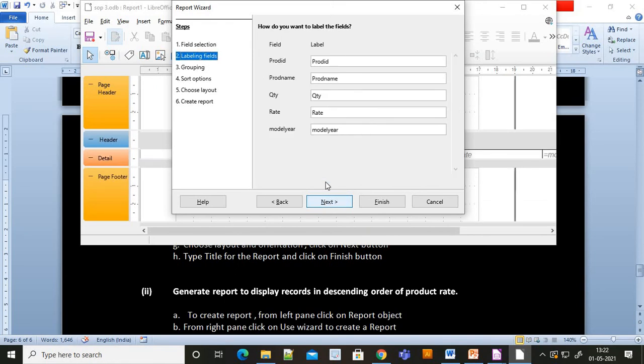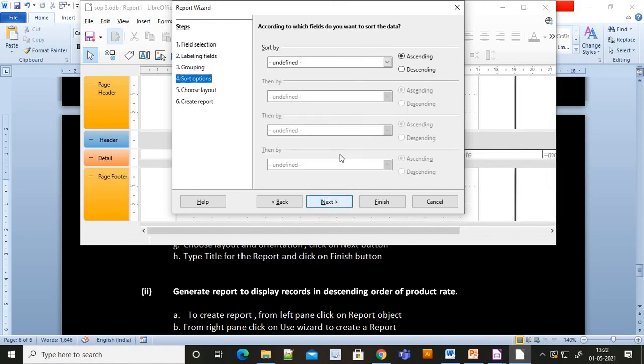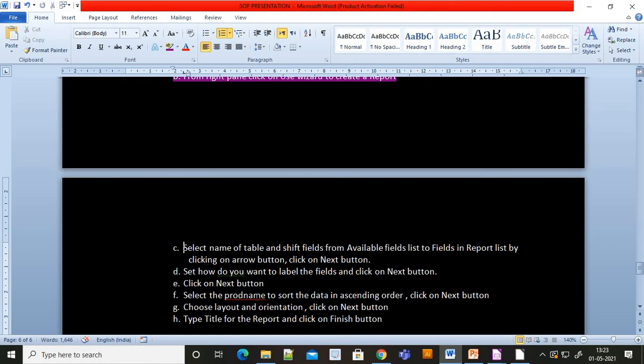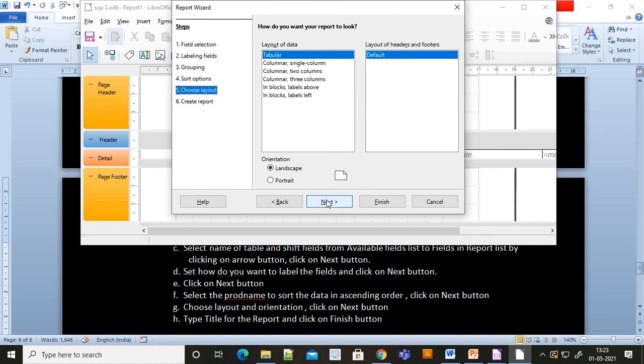I am clicking on next. Next. Here also next. Now here I want it in ascending order by product name. So select product name, and the product name will come in ascending order. Now click on next. Click on next.